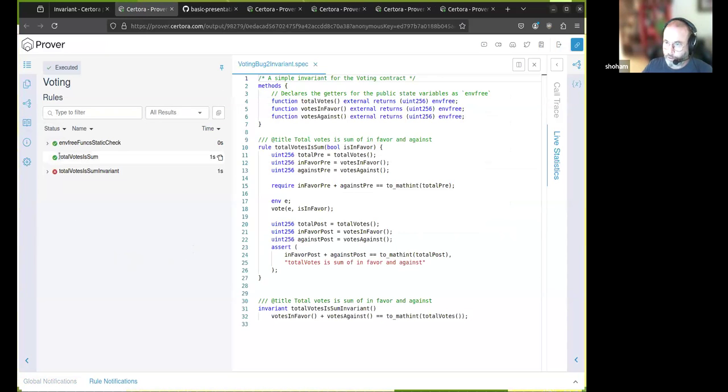As you can see, the rule total votes is sum actually is verified because it does not check the constructor at all, but the invariant is violated on the induction base because the constructor violates the invariant itself.